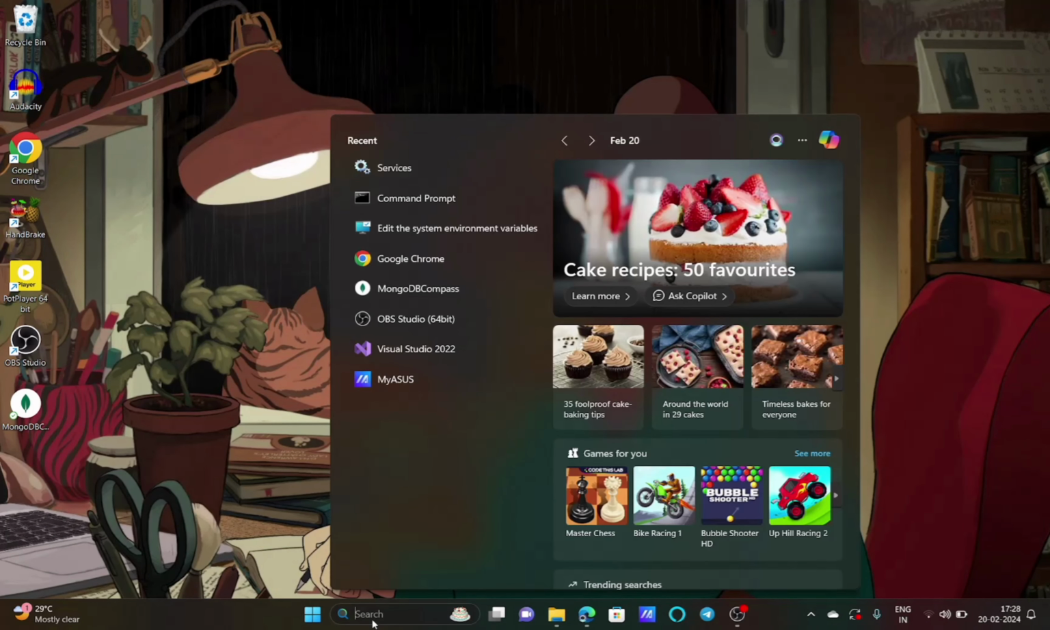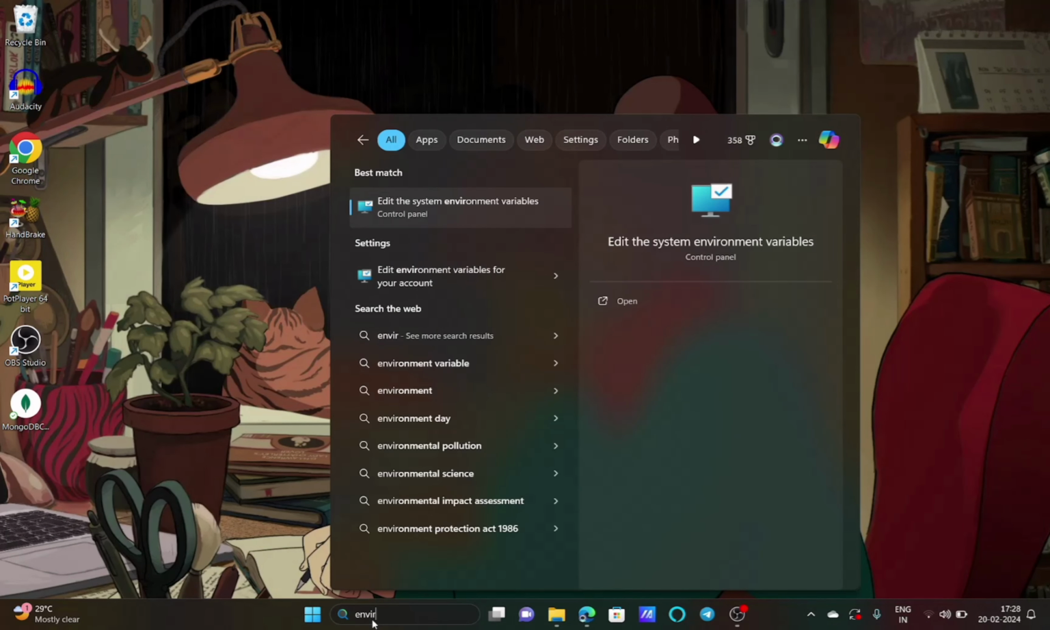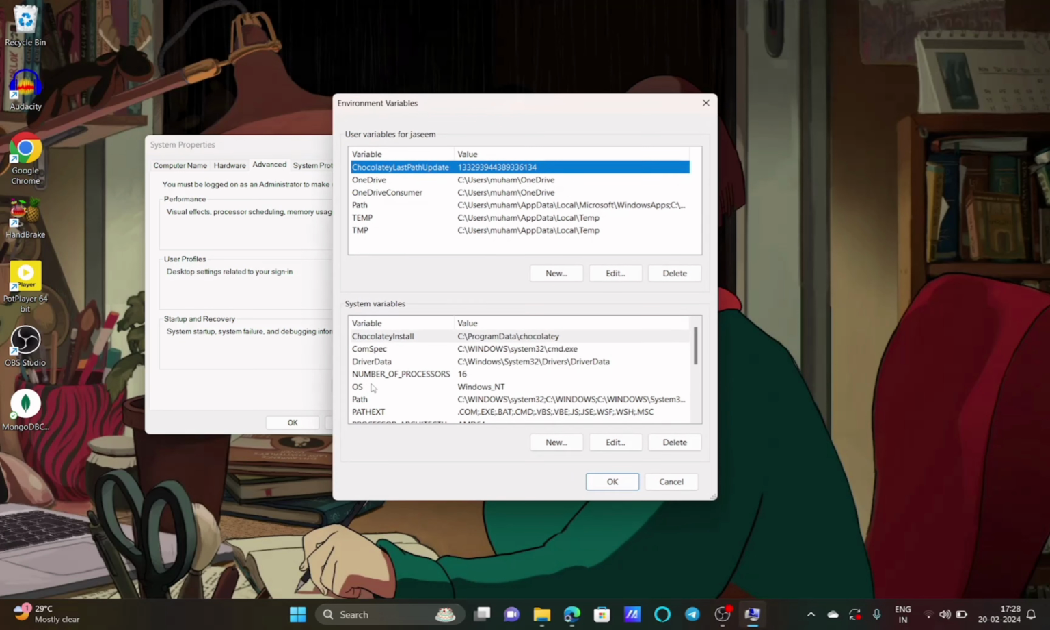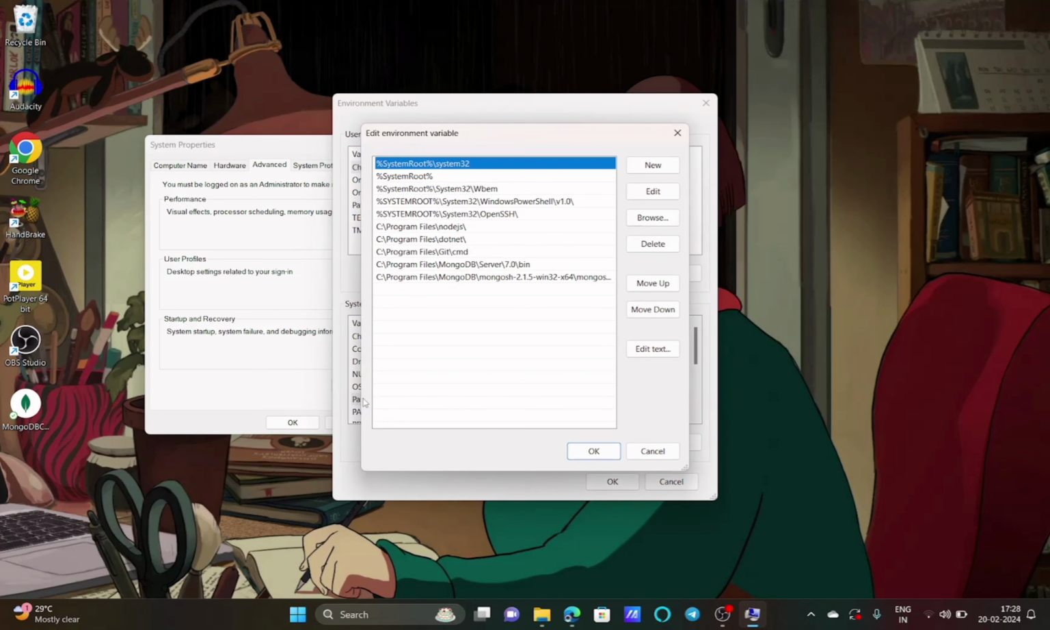To solve this issue, first of all search for environment variables in the search bar. You can see the option Edit the system environment variables, click on it. In the System Properties window, click on Environment Variables. Under System variables, double click on Path.